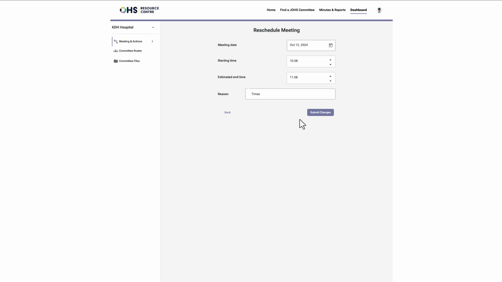Next, you'll be taken to the Edit Meeting Dates form. Here, you'll input your new meeting date, start and end times, and the reason for rescheduling, which will be recorded in the meeting minutes. Once you've entered this information, select the Submit Changes button.